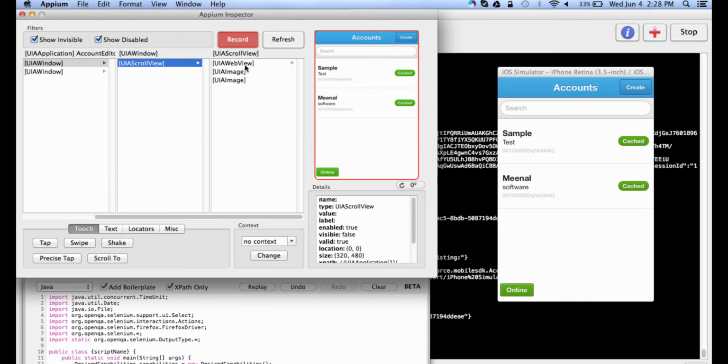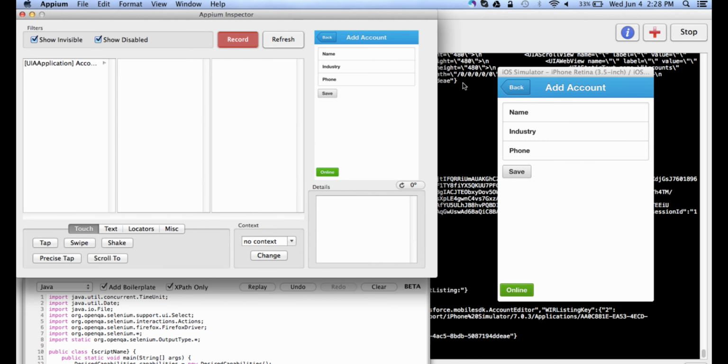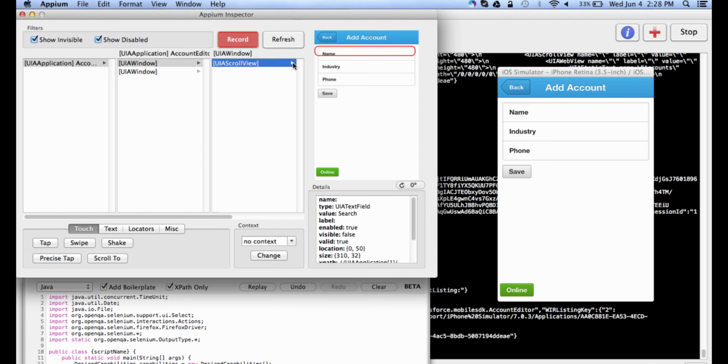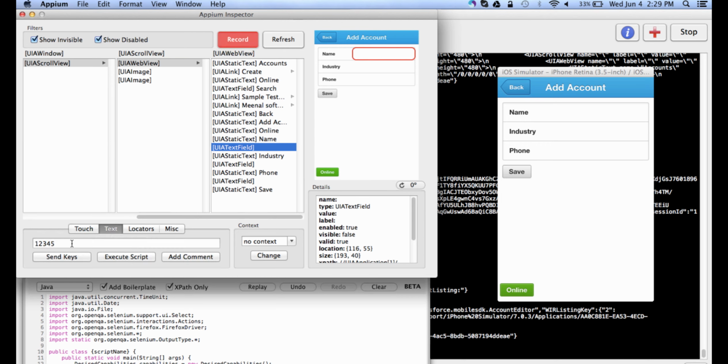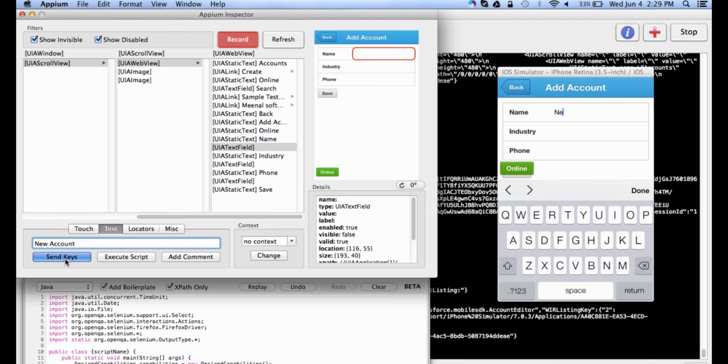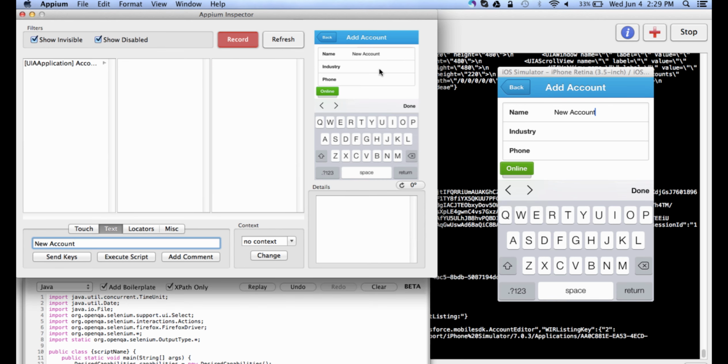What I can also show is how you can actually create new records as part of your automated UI tests. So there is a create button at the top. Go to that and fire the tap event. Then all you need to do is basically fire the tap events for all the fields where you want to enter the value. So I'll first choose name and I'll enter the information. Let's call it a new account, and then I send the keys, so it populates the text field. Similarly, I'll do it for industry and phone.